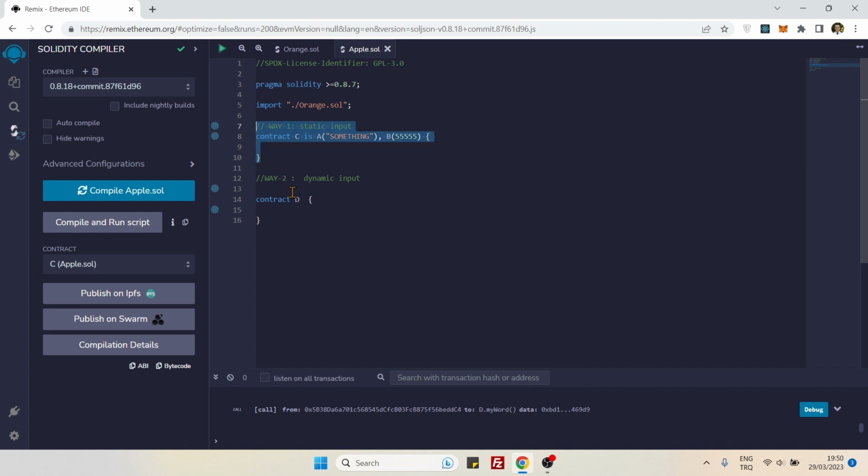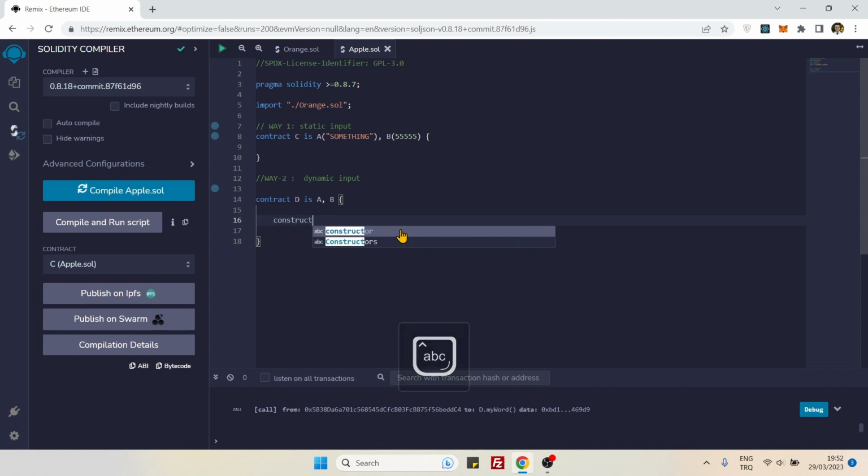It's called static input. And now let's do the second way, which is called dynamic input. So we will say contract D is A, comma B, but this time we will not initiate the constructors here, but we will initiate them in the constructor area of contract D. So let's create a constructor here. Let's keep it empty right now, and then let's open the constructor of contract A and also the constructor of contract B. And we of course need some curly braces, and we need to pass some values to A and B. So we will use the constructor area of contract D to do that.